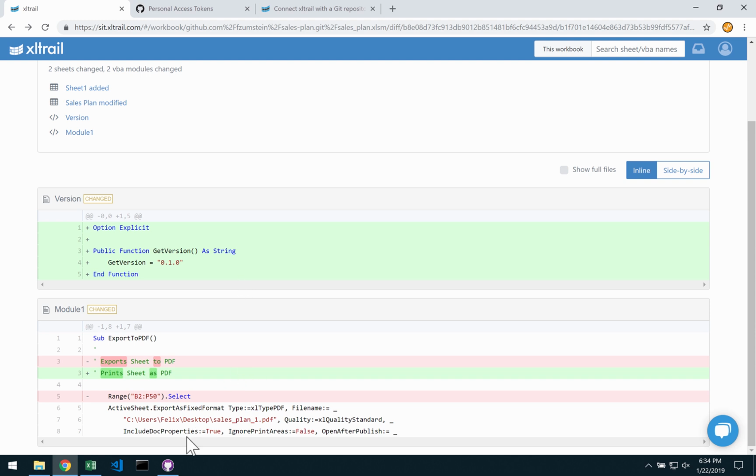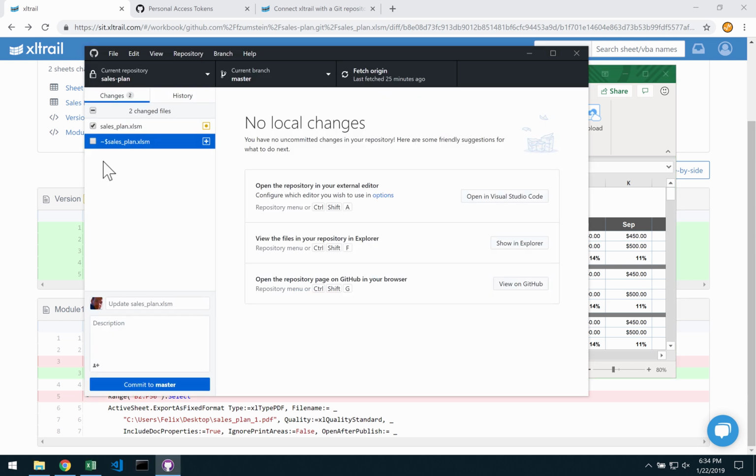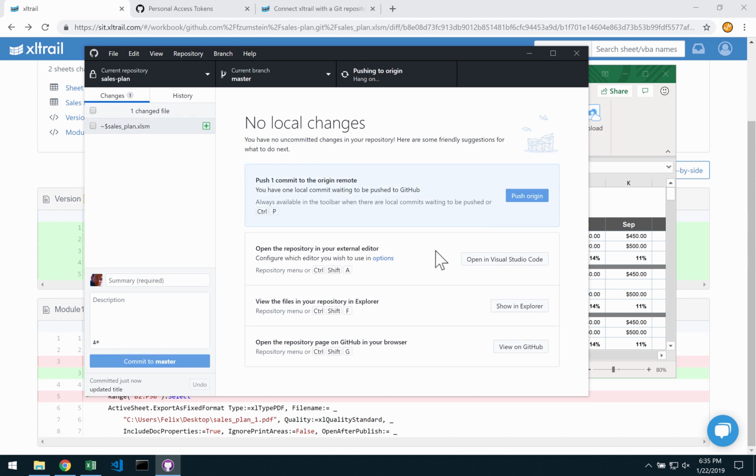If we now wanted to add another commit, then just open the Excel file, change whatever you have to change. So let's say the title, save it, and then whatever client you want to use to commit your Git changes, you can use that. And so here I'm using the GitHub desktop client, but you can literally use any other client. So give it a commit message like updated title. I commit that and push it to GitHub.